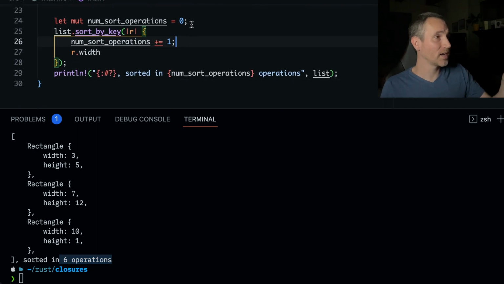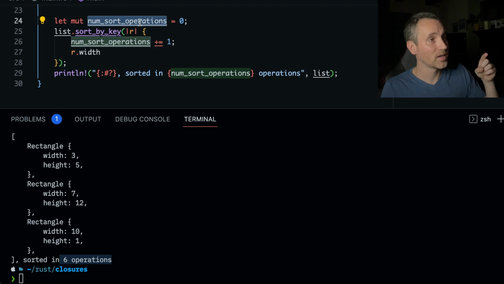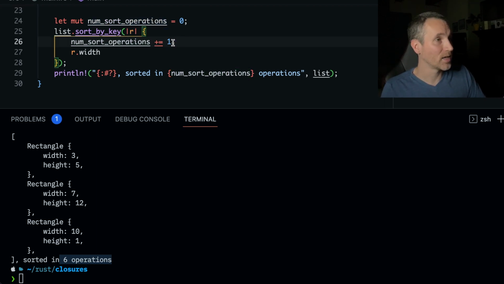Now here on line 24, I do have some sort of mutable value, and I could do that because this is fn mut, right? And then I'm actually getting a copy of these values and just assigning a new copy to it all the time, because that's how those built-in integers work in Rust.